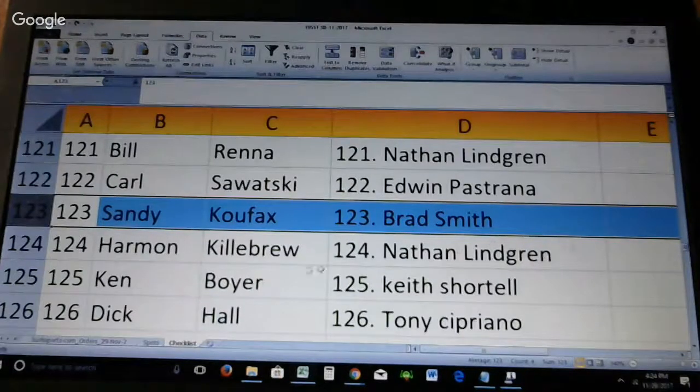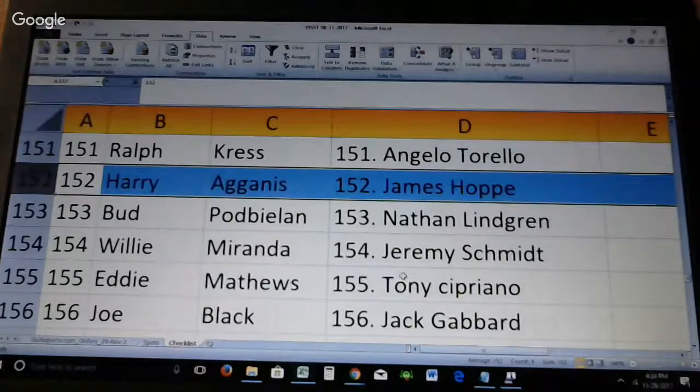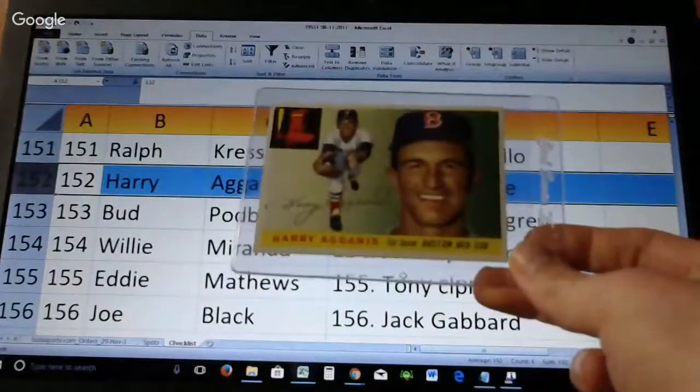Next up is 152. Harry Aguinis, goes to James Hop. Here's the Aguinis.